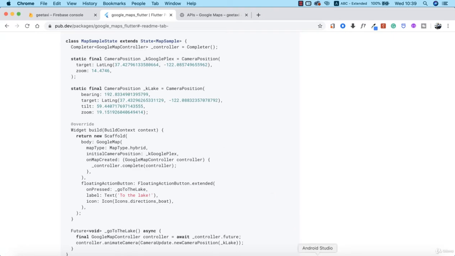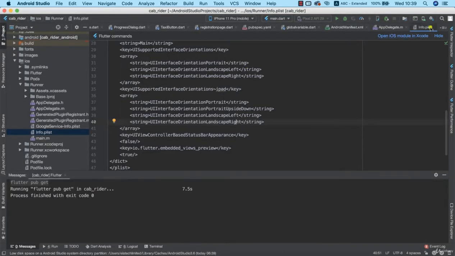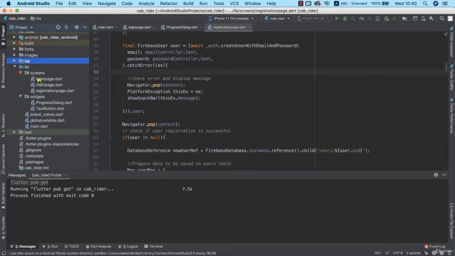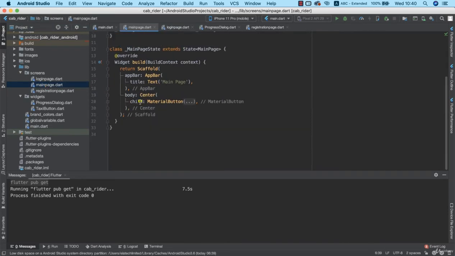So I'm going to return back to Android Studio, and we're going to try to do this on our own. So I'm going to go ahead and close most of these files. Okay, so I'm going to go ahead and open up our main page. So I'm going to go ahead and remove the material button that we have here before.